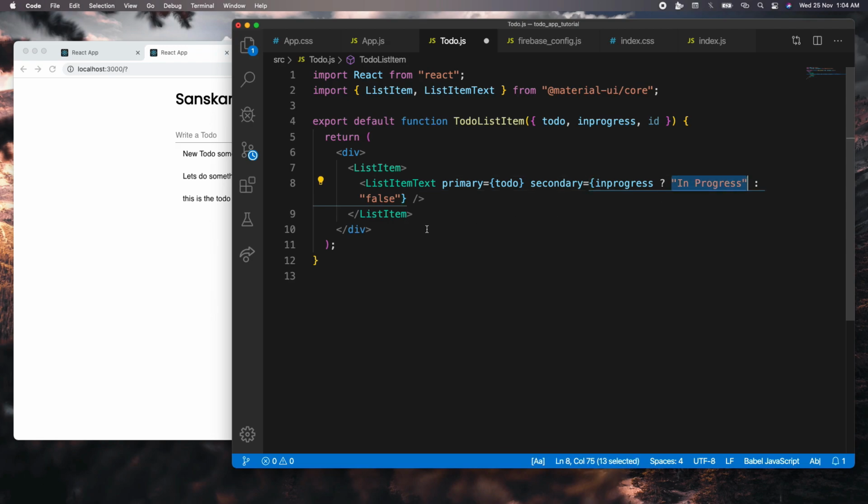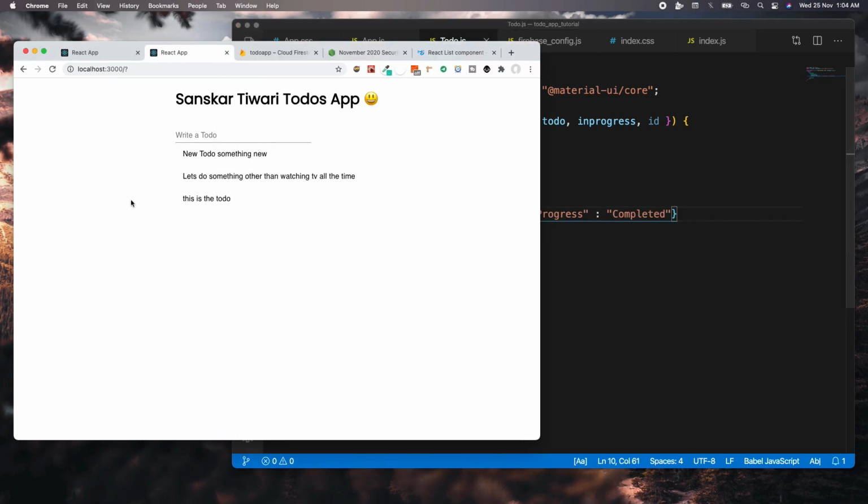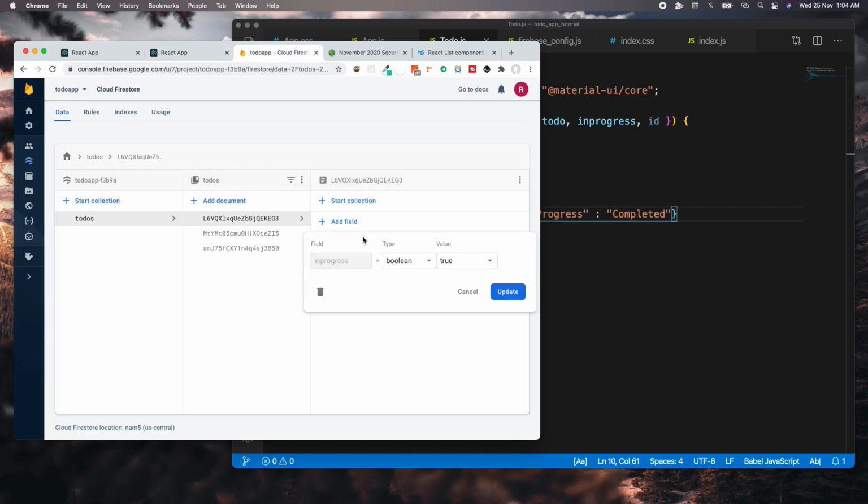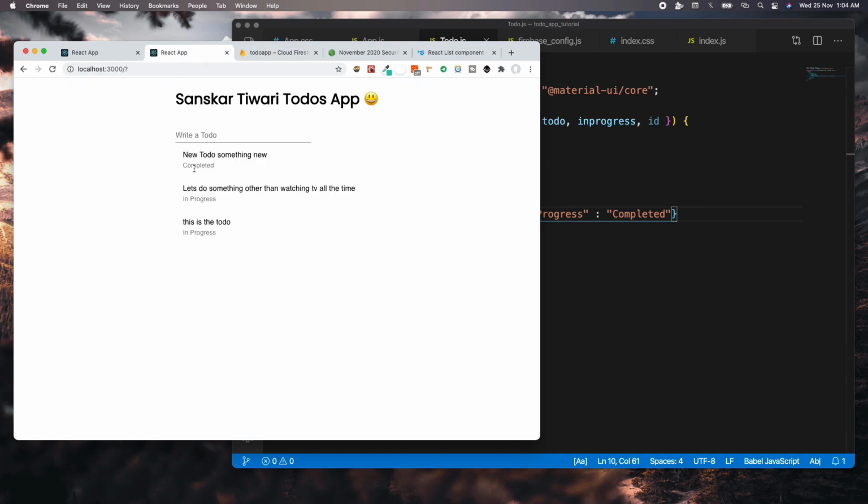So I'm just going to copy that in progress, paste it here. I'm not going to call it in progress for this. I'm going to call it completed. Yeah. So if I save that, you will be able to see we have in progress for all of these. If I change maybe this first one to false, you can see it's instantly updated, right? I don't have to refresh the list. That's the best part about snapshot, and you can see it's completed now.